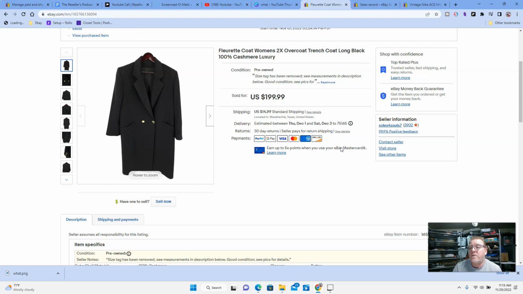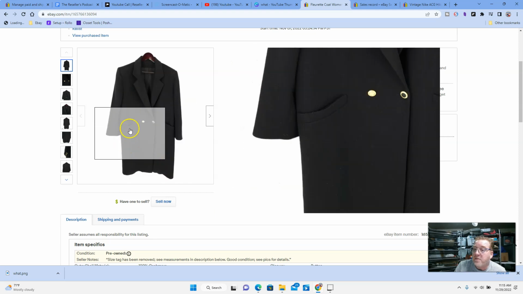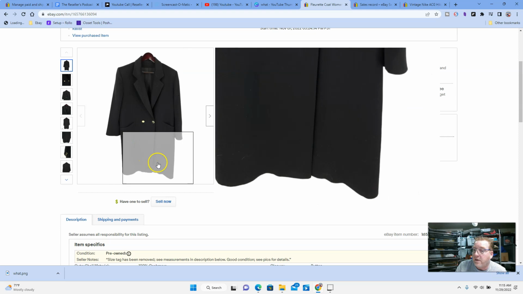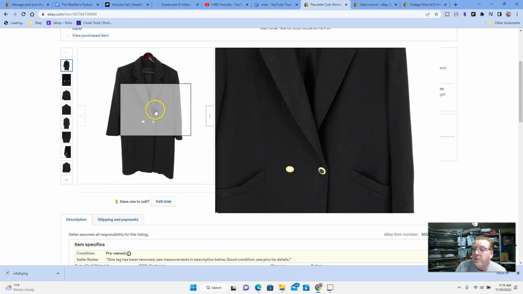This, and I hope I don't mispronounce it, is a Florette coat, women's 2X, which is a plus size overcoat, trench coat, 100% cashmere. Anytime I find any item that's cashmere, I'm going to check it out and see if I can sell it for some good money. This one was shipping. I took an offer for $177.35, probably $5 or $6 into it. And people were just passing right by this.